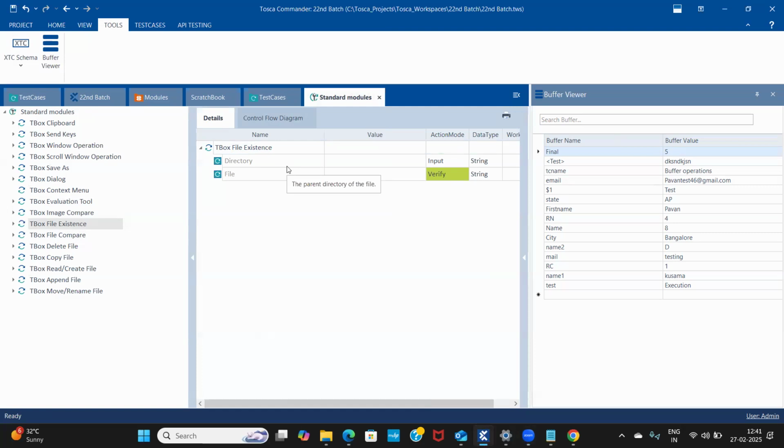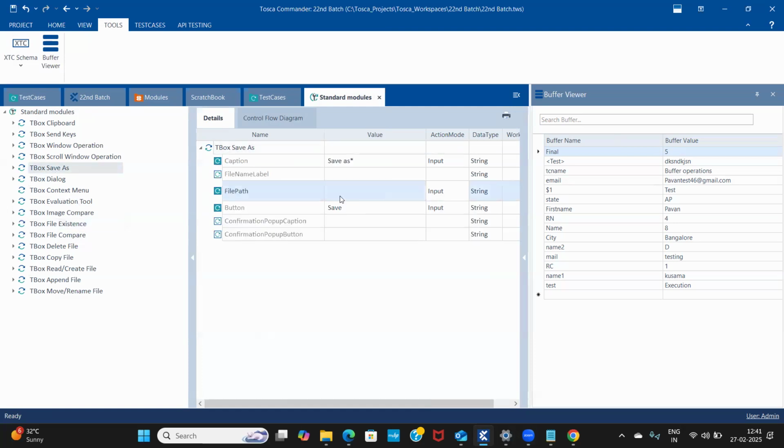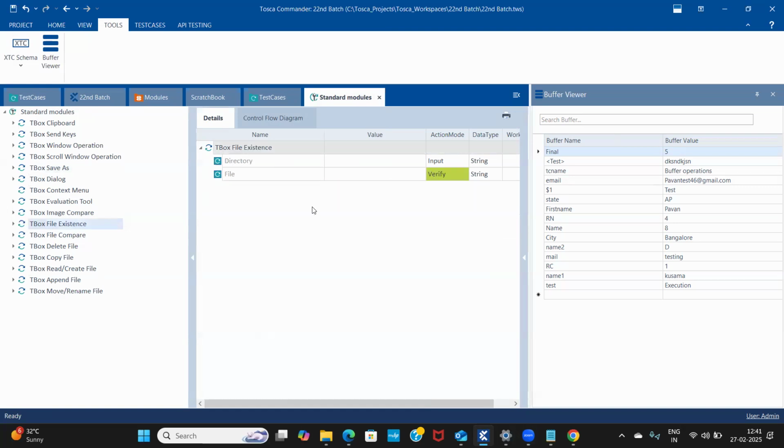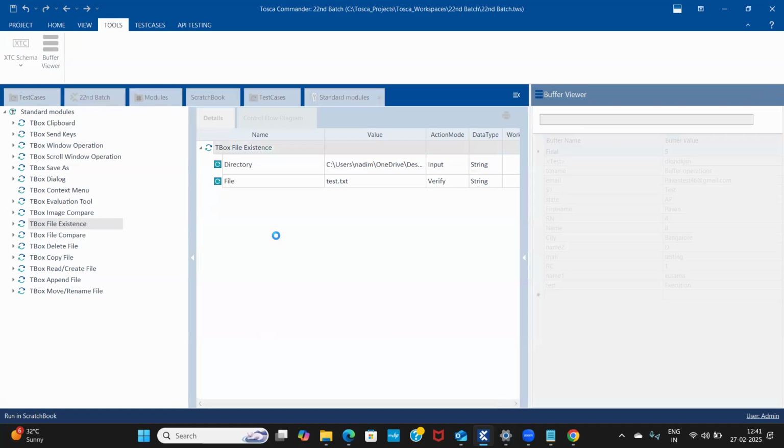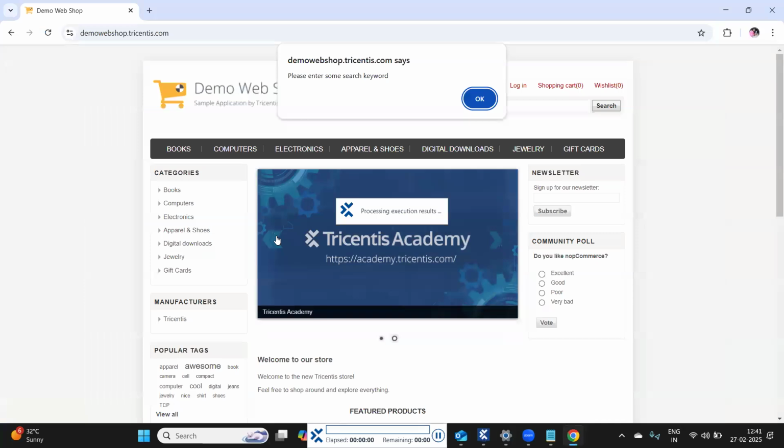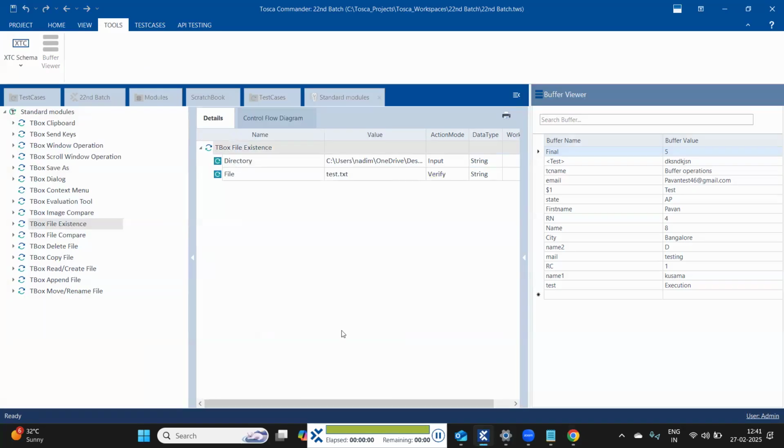So let's say maybe we have created one particular file, right? This particular test file. Okay, so we will verify whether that particular file exists or not. Here we need to give the directory and here we need to give the file name. If you run this, definitely it should pass because the file exists in my machine.